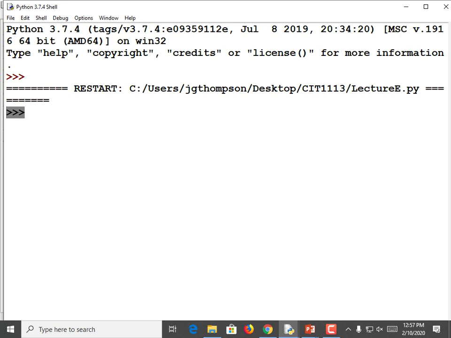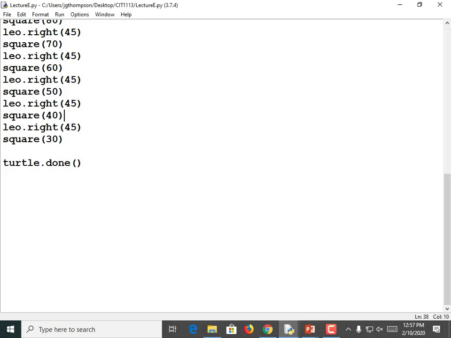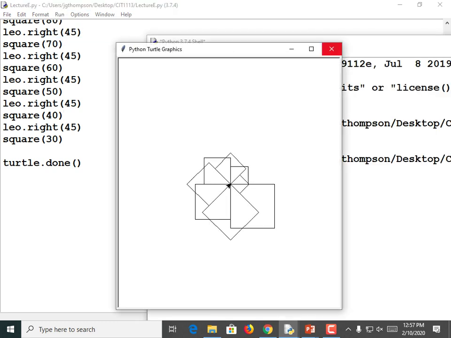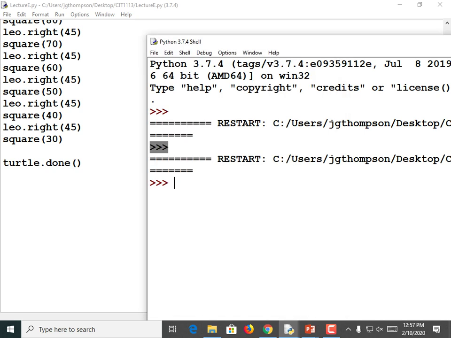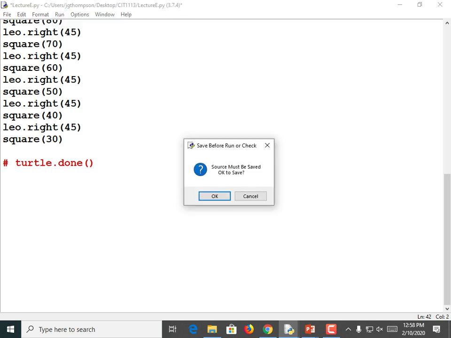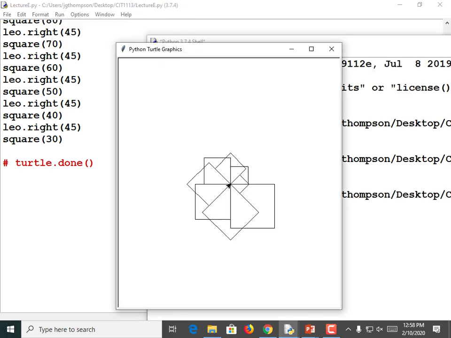Notice that these cursors right here don't show up until I actually close the Python window, and that's because of the done command, right? If I delete this or comment it out, then the program runs and finishes. Doesn't wait for the window to be closed.